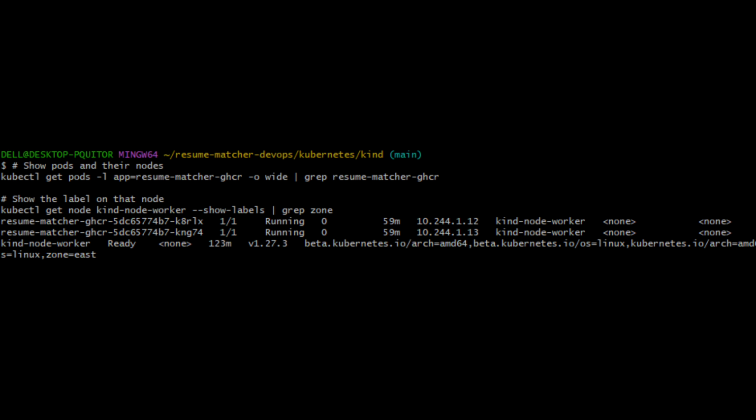Now let's see the label on that node. I perform the command kubectl get node kind-node.worker, which we just saw, with the flag --show-labels and a grep for zone, and as we can see, it is showing zone equals east, meaning we have applied the node affinity in the deployment YAML file by specifying east as the node label, and now the application deployment resume-matcher-ghcr pods are running on that labeled node. That was about node affinity and running our deployment application pods on that node with the east label in it.